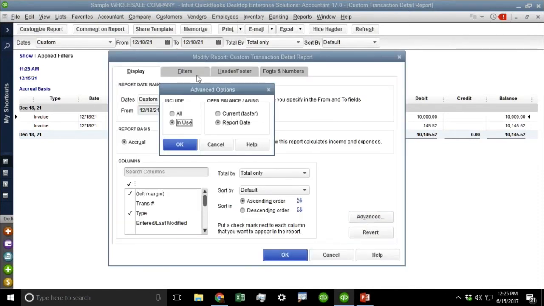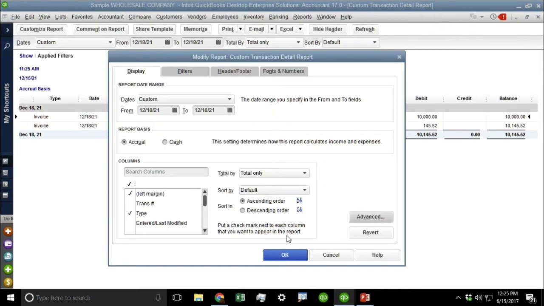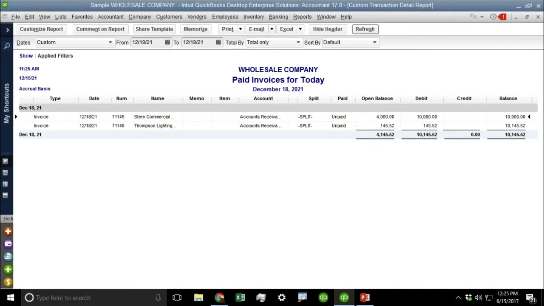is, the open balance of it is based on the report date or based on current. We can do either one. And then we can hit refresh and notice what happens. This invoice is now unpaid. Again, QuickBooks doesn't have a flag for partially paid, but it has a running open balance.